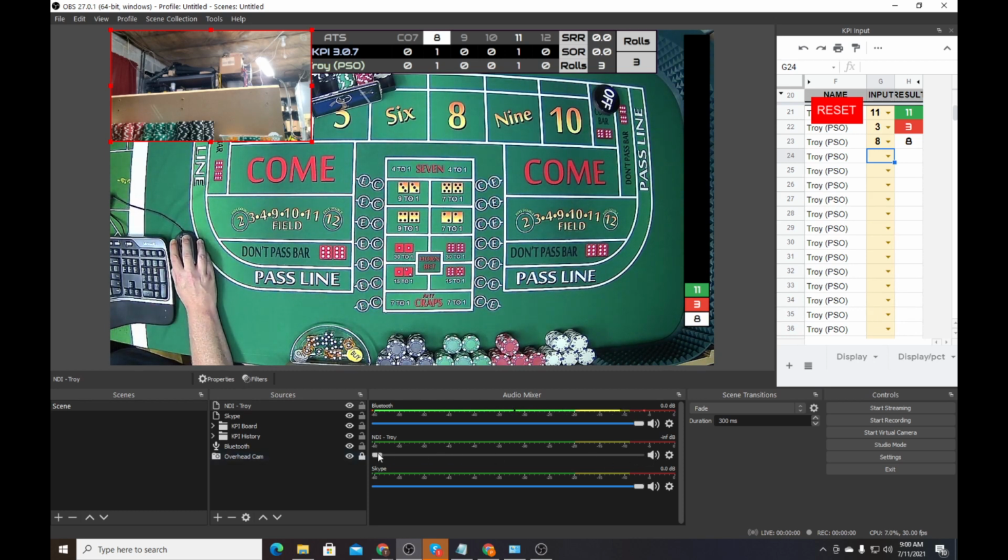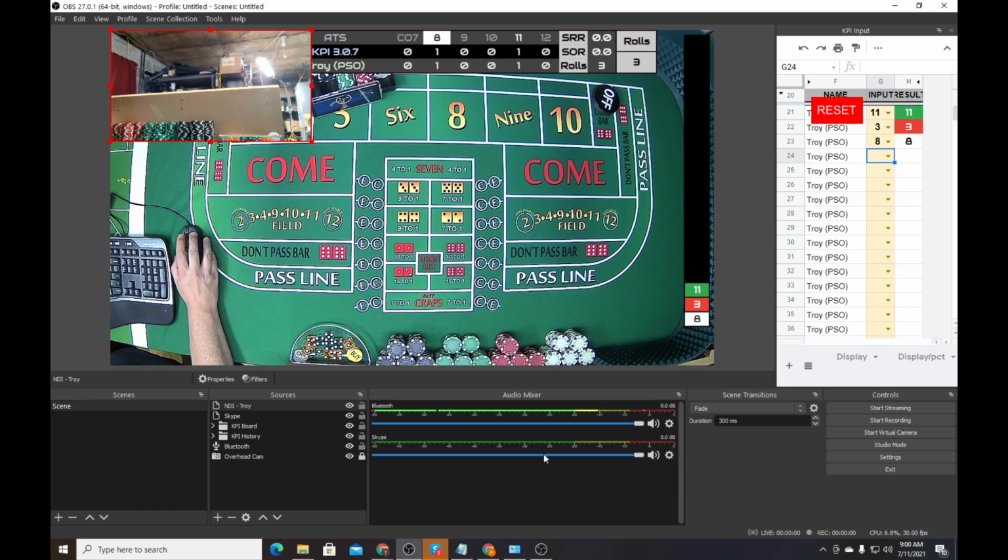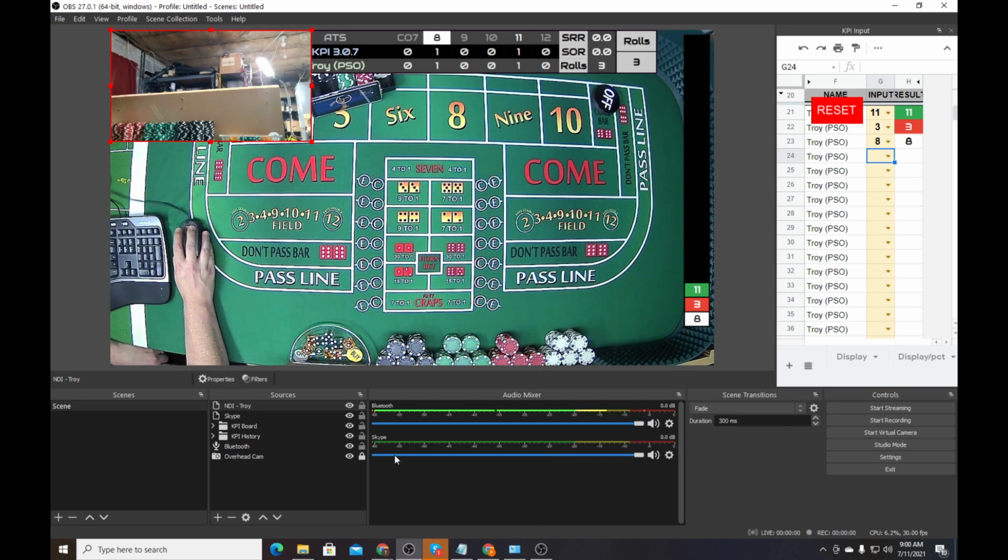So we're going to kill that volume. We're going to mute it. Come in here, we're going to lock it, and we are going to hide it. Boom. We don't have to think about it anymore. It's out of our face. We don't have to do anything else. We will still have audio coming in on the Skype active speaker audio source, which is good.